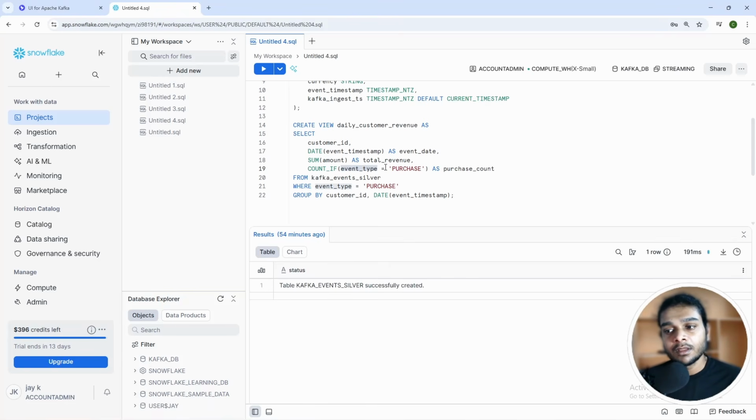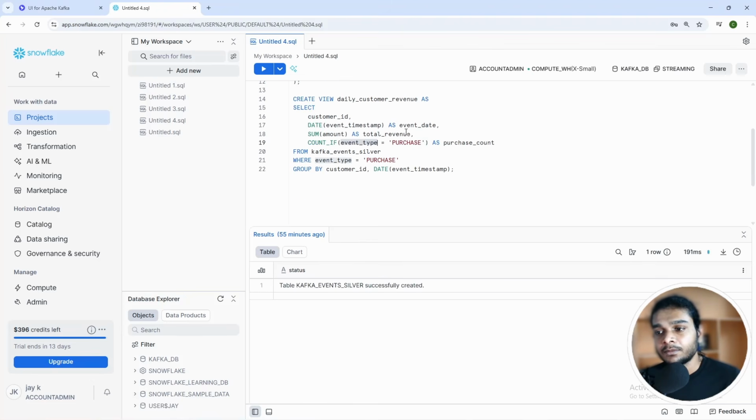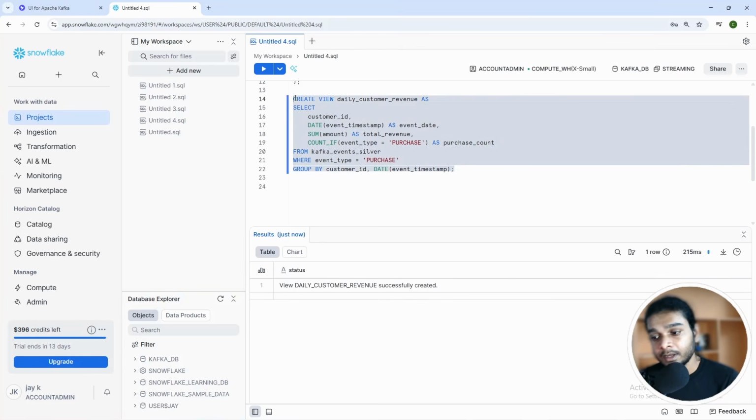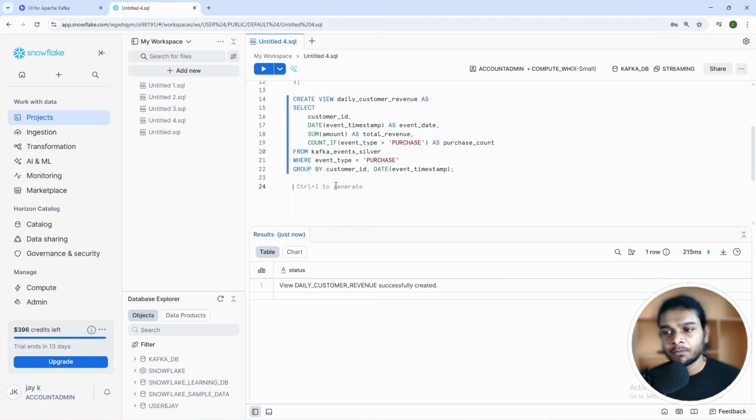That's how the whole table works. When I say daily customer revenue, it's not about the customers' revenue. It is about our revenue from that particular customer. So we're just seeing which customer is generating how much revenue for us. That's how this view works. Now let me try running it. It is created. Great. Now let's create one more gold view.